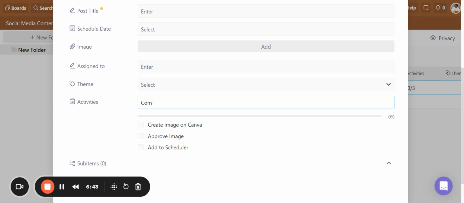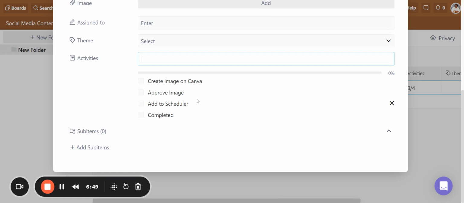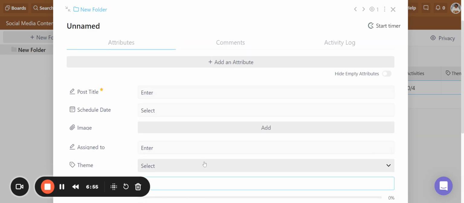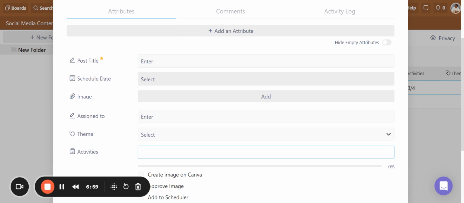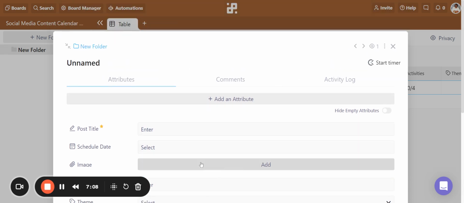Okay, completed. So these are just ways to help you ensure that you're taking each step at a time, and then you know what step you are at. So this is one way we could do it. We could add a little bit more depending on what you need. I have my scheduled date, I have the image to be added, you have the assigned to whoever is doing it, the theme and the activities.